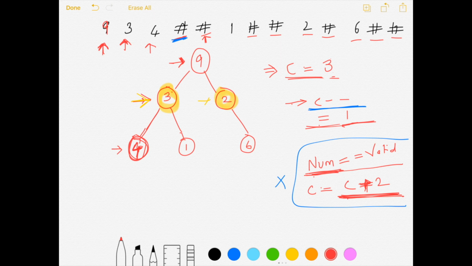Now I'm pointing at this index, which is a hash. So again, I will go through the process. I will only decrement my C counter. Now my new C value is 2. Now we are pointing at the next number, which is 1. 1 is a valid number. So as part of the flow, first we need to decrement C by 1, which will give us 1 as a total, and then check if the number is valid or not, which is valid in this case. So we will increment it by 2. So my new value of C is 3.